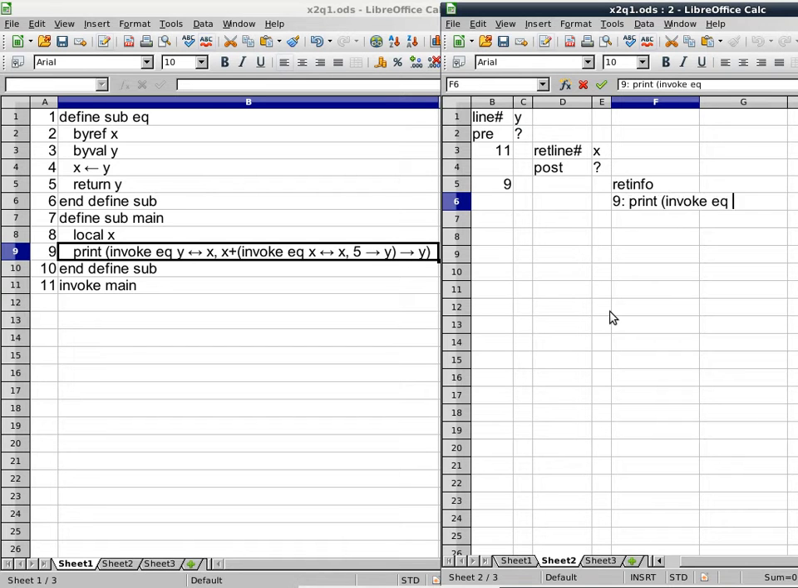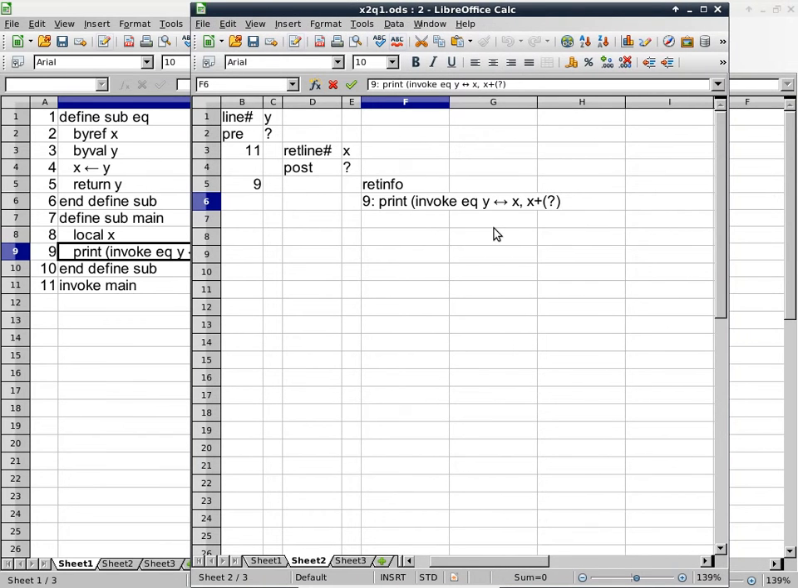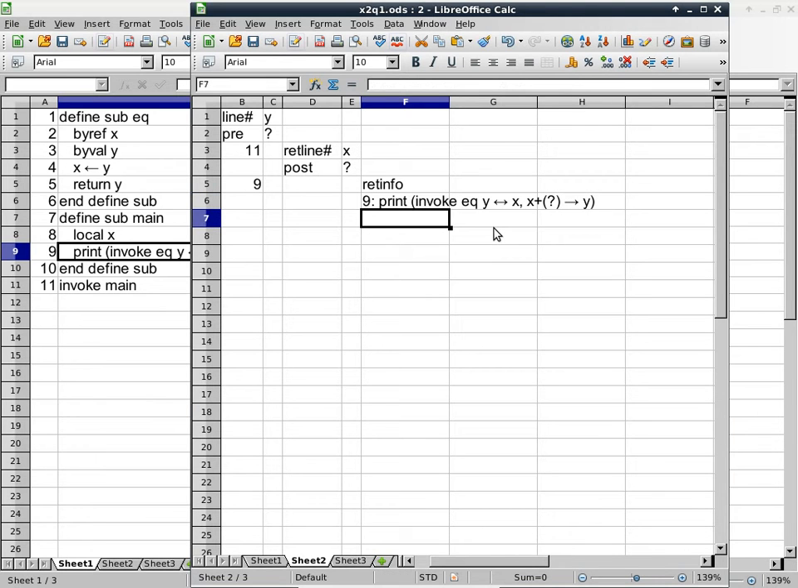So we have invoke EQ, y specifies x, and then we have x plus, and then the question mark, and then this part will specify parameter y for the other invoke. And this is what it is supposed to be in the return info set. In other words, only the invoke that we're dealing with right now is replaced by a single question mark. The rest of line 9 is really just copied and pasted. Is that okay? All right.